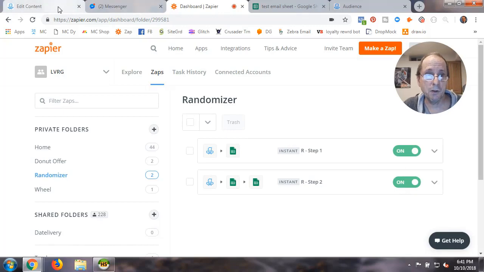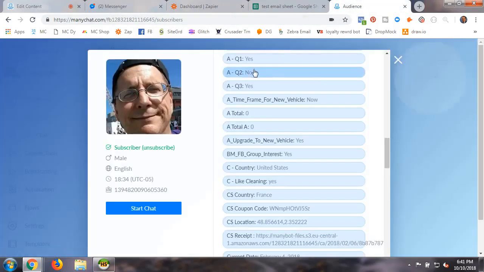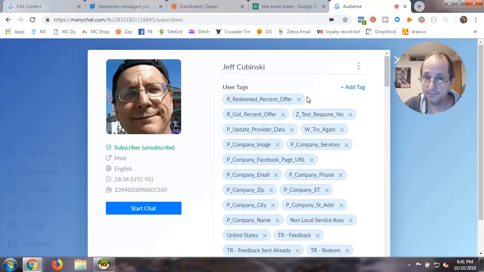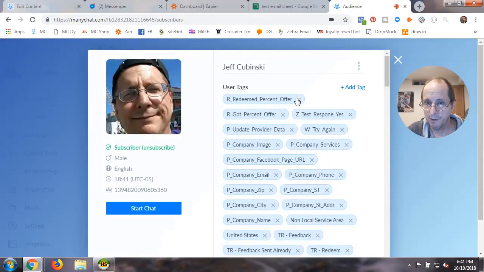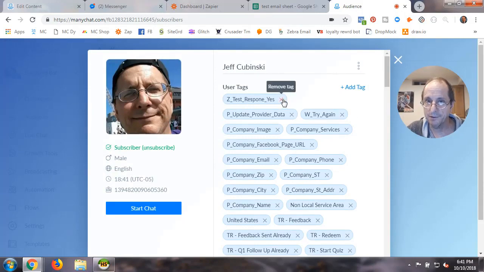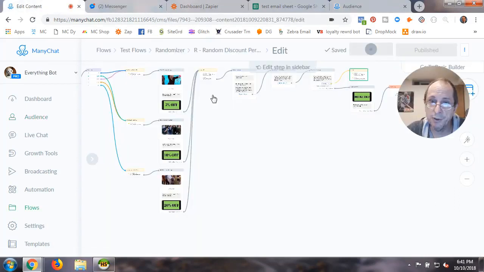So now let's go and test this flow out. I need to take these tags off. Let's see if I still have them on or not. Click on there. Yep, I do. So I want to take those off, because otherwise I would have been stopped at the beginning of the flow, since I had checked those tags. So let's go back here. I'm going to preview it.